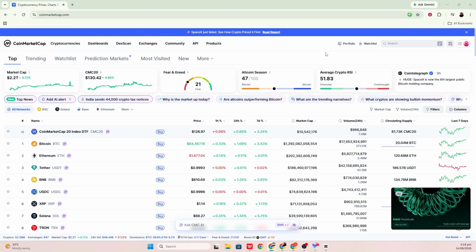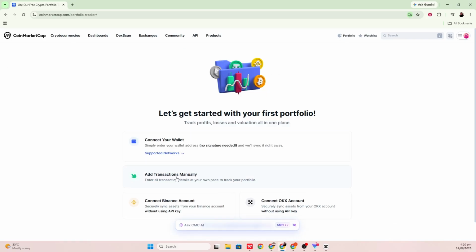In today's video, I will walk you through how to create a crypto portfolio on CoinMarketCap. To create your own portfolio on CoinMarketCap, start by selecting the sign-in option. After accessing your account, go to the Portfolio section. In the Portfolio section, select the option to create a new portfolio.